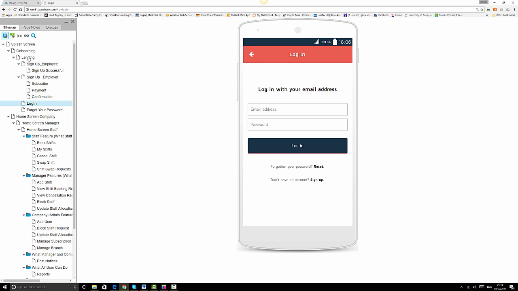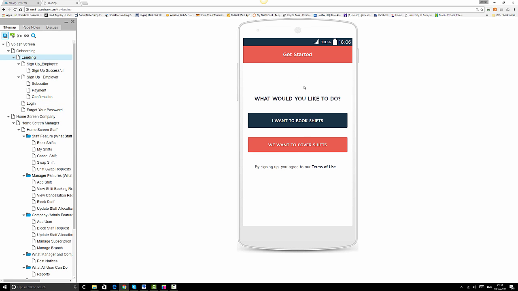So what we need to do now is to go back to the landing page, and let's look at how the employer can use this app for the first time.